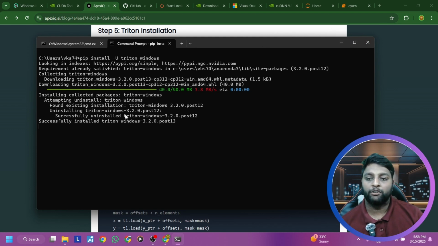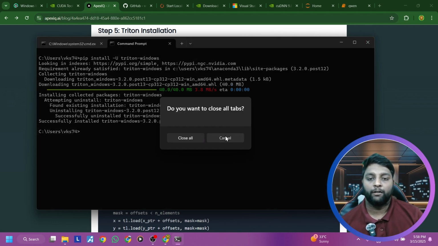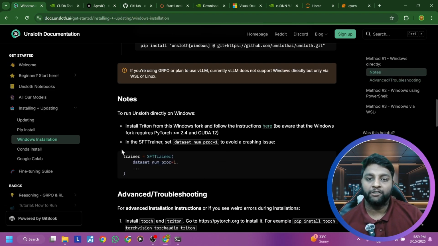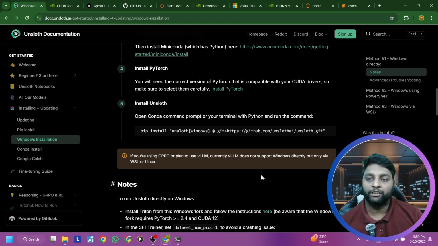You can see here uninstalling Triton 3.0, and again it has installed the newer version for me. That's okay. So yeah. Now once the Triton installation is done, then almost your configurations are perfect. Now you have to actually test the code.